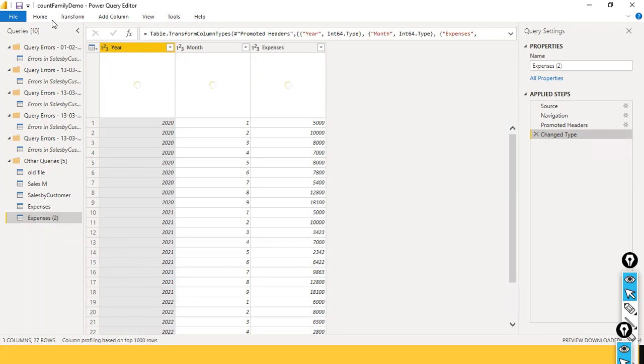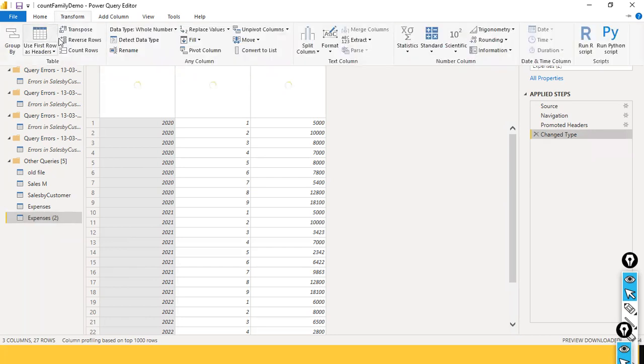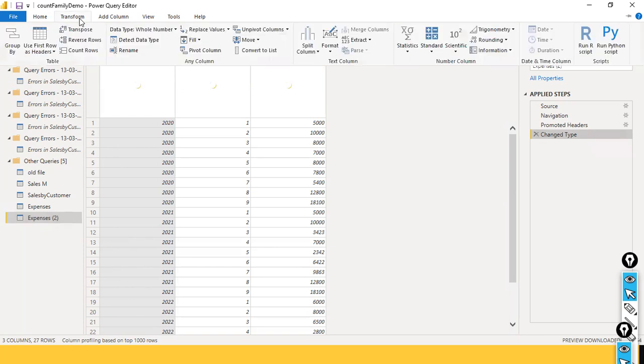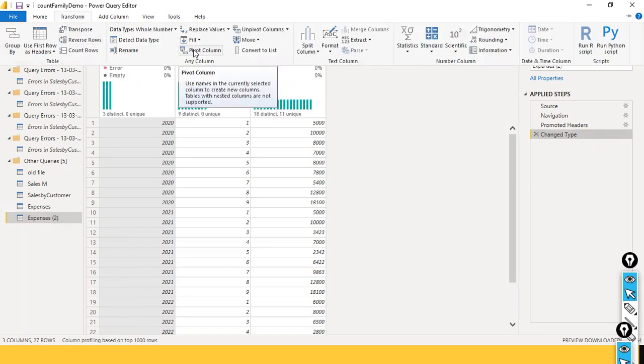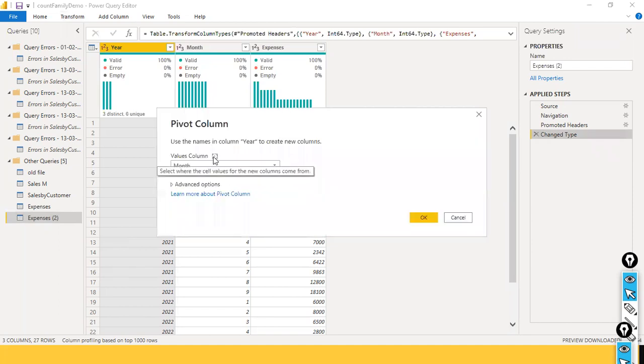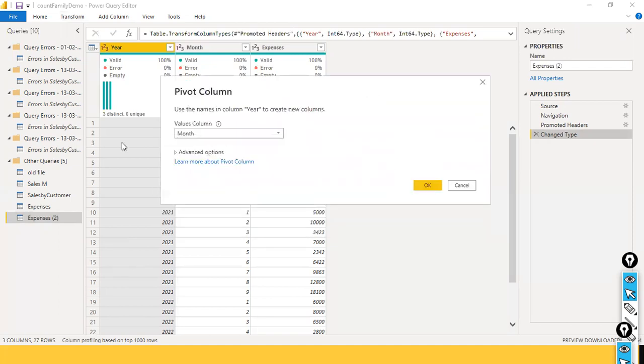Okay. And I just click on the transform ribbon. Here you will find the pivot column. Okay. Before that, I'll just show you here. I selected the year column. Remember that in the transform ribbon, you see the pivot column. When you click on the pivot column, here it will ask you for the values. The value is supposed to be your numeric value. In this case, it is expenses.